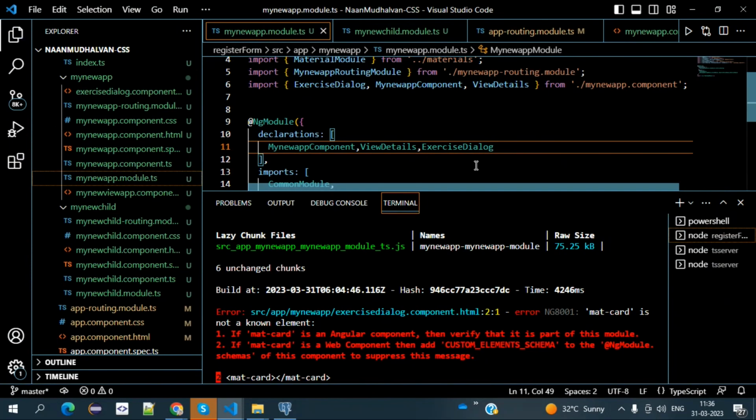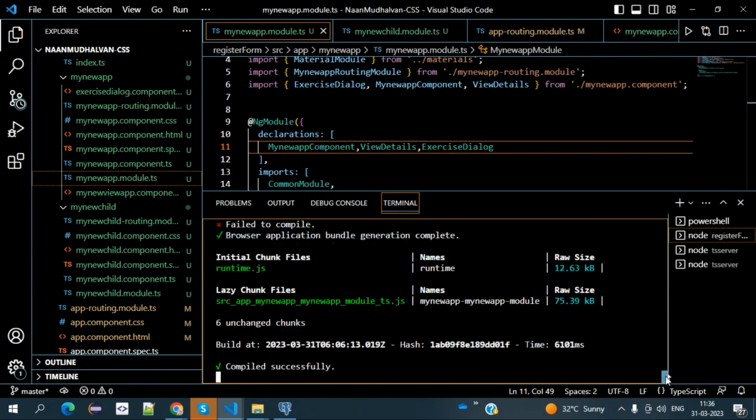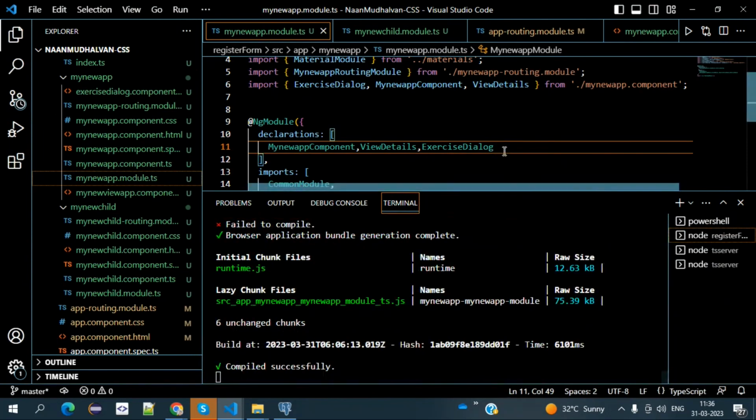So in that case, you are intimating the system that these two components are coming under the my new app component. So use the same import statements which are being used in my new app component also. For that purpose, you need to mention the component name over here.